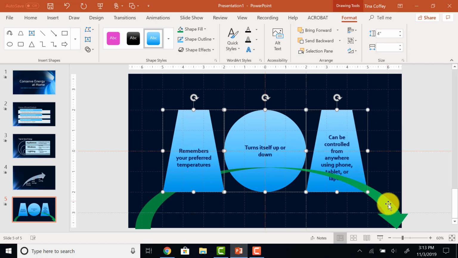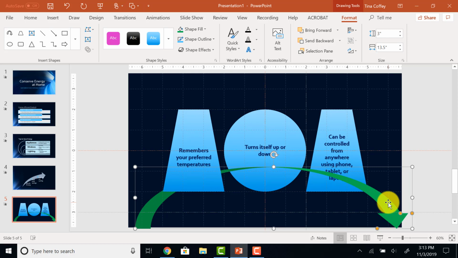So now I'll come down and click on my arrow, and I'm going to drag my horizontal guide to 3 inches above the center. So that would be here.